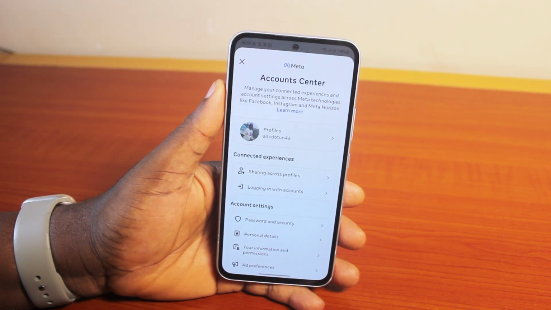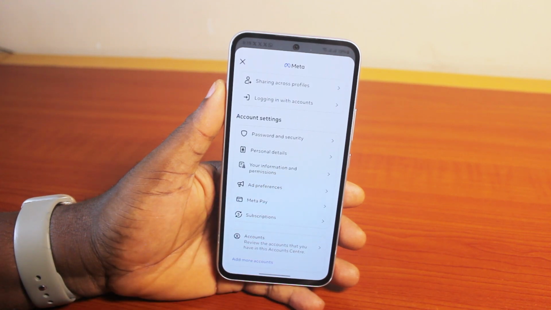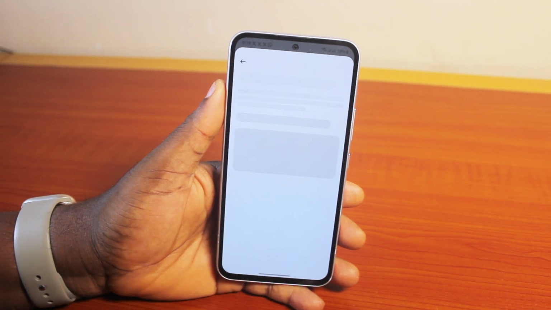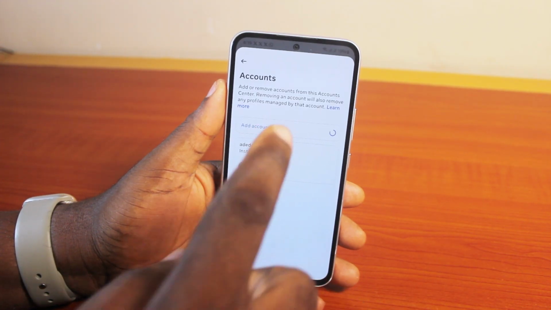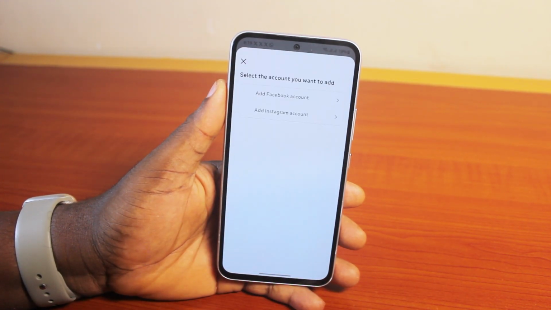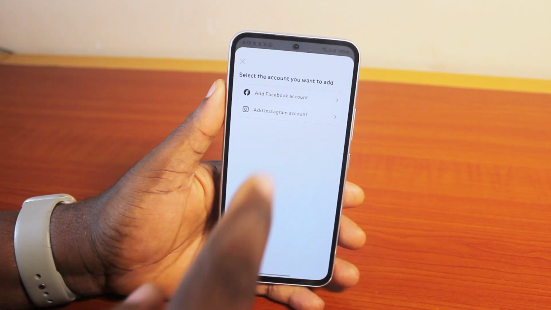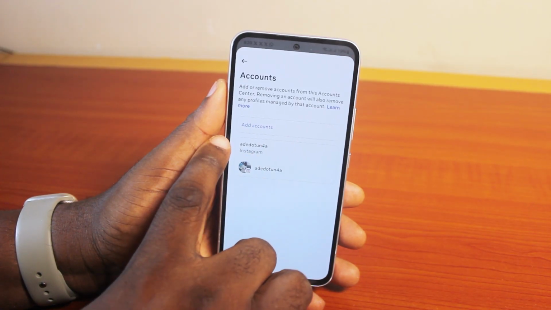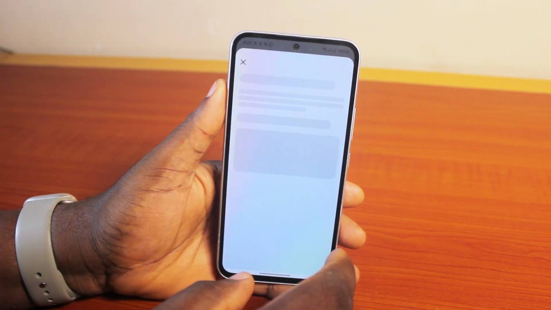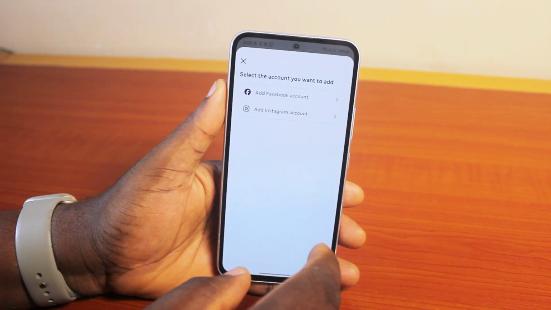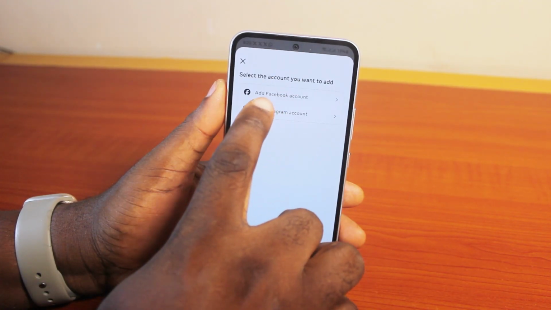Now on the Account Center page, you want to scroll down and then click on Account. Once you click on Account, hang on and click on Add Account. Here, click on Add Facebook Account. Now, click on Add Account. Under Add Account, locate and click on Add Facebook Account.